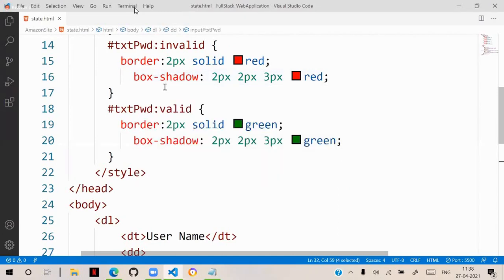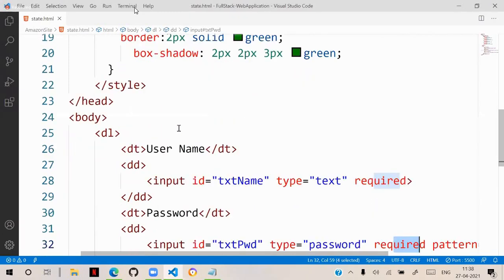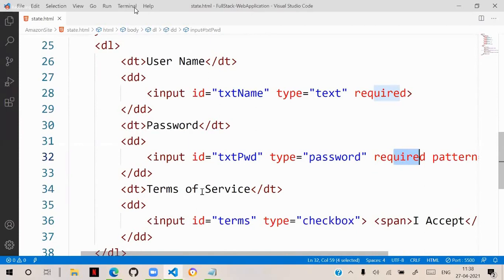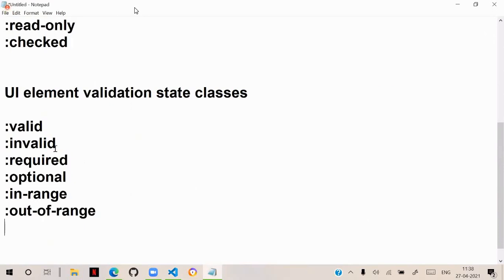Then it will apply that color. If it is valid, you can put a message also. You can put a span. You can show the span, hide the span. Just like we discussed previously, we can define that. This is the validation state. We have valid, invalid, required, optional, in-range, out-range.